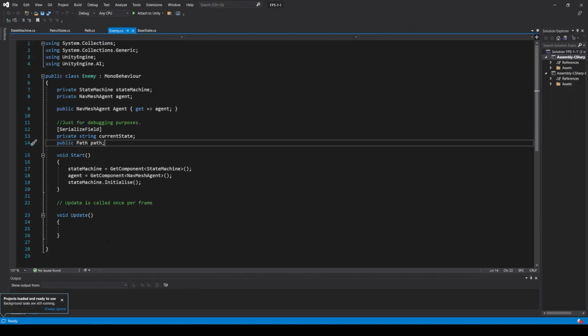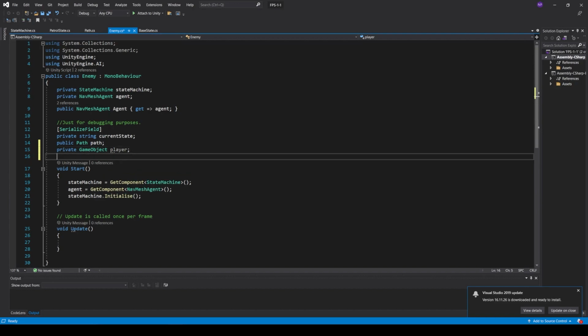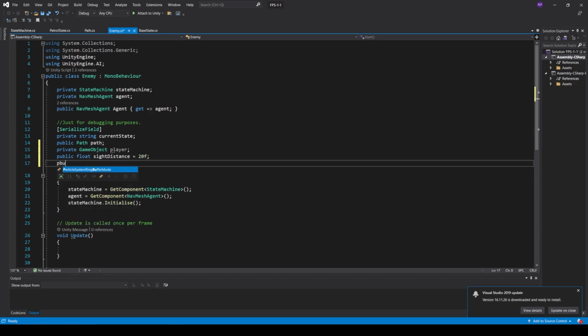And in here, we're going to start by setting up the transitions between states. To do this, we're going to need a few more variables at the top of the class. So we're going to want to create a private game object, and this will be a reference to our player game object. We want a public float, and this will be for our enemy's sight distance. And we'll set this to equal 20. And another public float for our enemy's field of view. And we'll set this to equal 85.